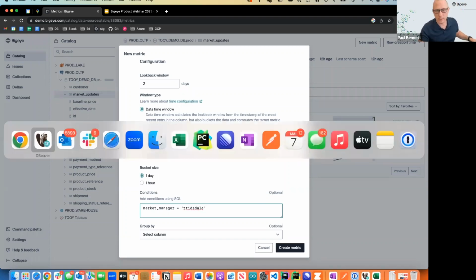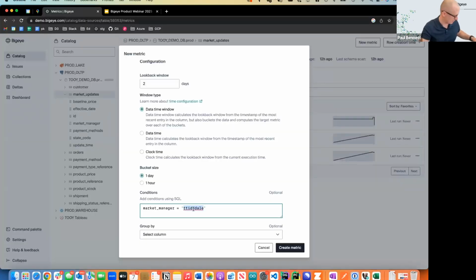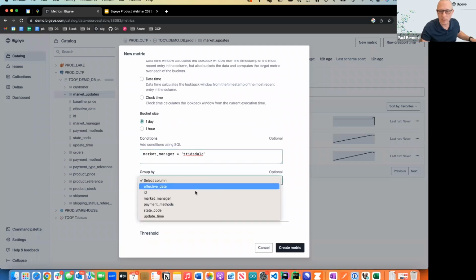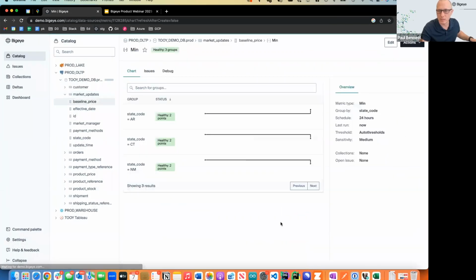Just make sure we're spelling that right. Go. And make sure we've got the column market manager correct. Good. And let's further group that by the state code, because I know T. Tidsdale actually does a couple of other states as well. There you go. Yeah, T. Tidsdale has been doing other states.